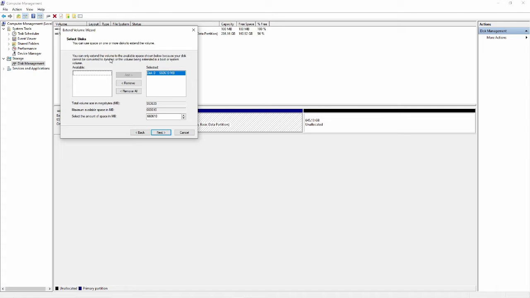You can only extend the volume to the available space shown below because your disk cannot be converted to dynamic or the volume being extended is a boot or system volume. Selected. You can only extend the volume to the available. you can use space one or more disk. I don't understand.